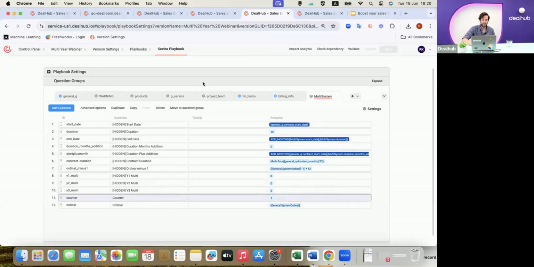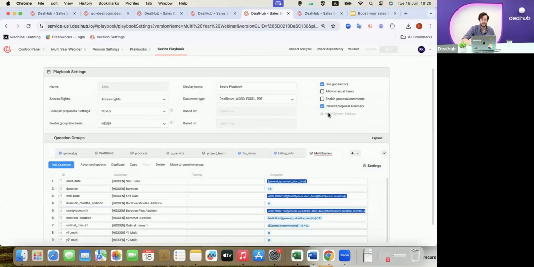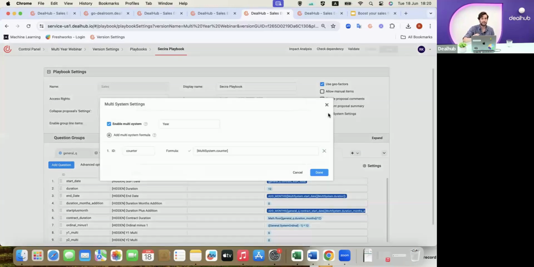And then I went to the playbook settings, to the multi-system settings. By the way, if you want this for your organization, this multi-system configuration is where you enable it as well. Here you have a very simple checkbox, and you can also put a certain name for it. So I create a counter here. I pressed add multi-system formula, and then I inputted the counter. So now it knows how to sum it across. Just a little FYI, you cannot use a system variable inside the playbook because it will be a circular dependency. But anywhere else, approval workflows, output documents, even in the product, you can use the system var.